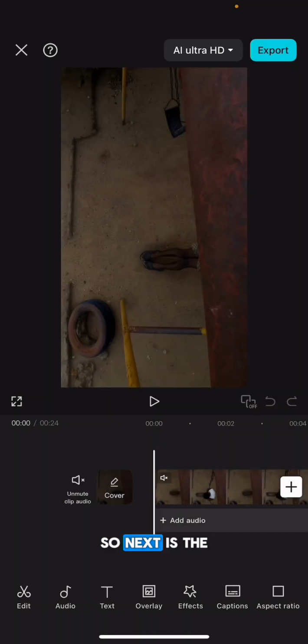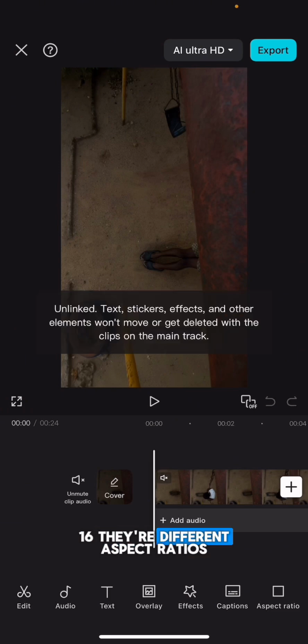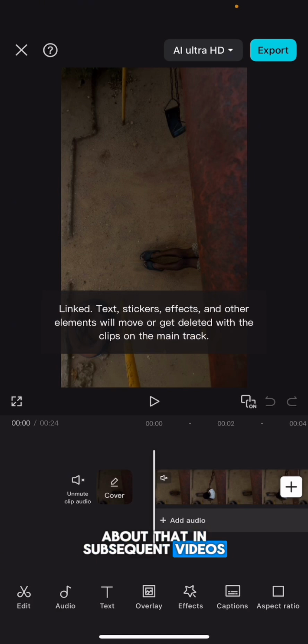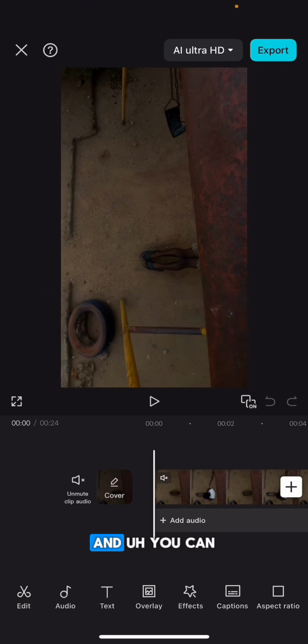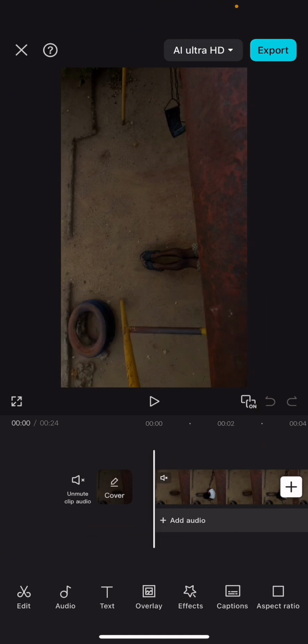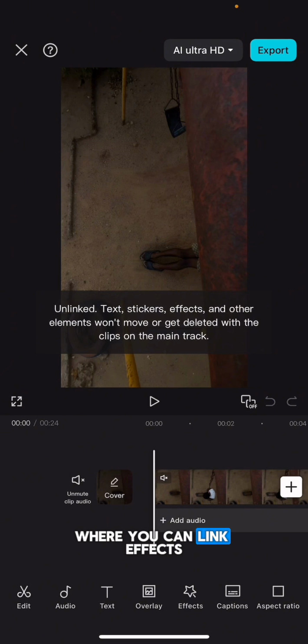All right. So next is the canvas area. Now you can see it's in 9:16. There are different aspect ratios, so just leave that. We're going to talk about that in subsequent videos when we talk about the aspect ratios. And you can see that button, right? This button that has the two squares, right now it's off, right? There's a linked text where you can link effects.